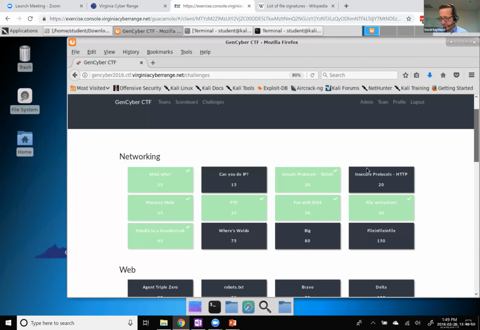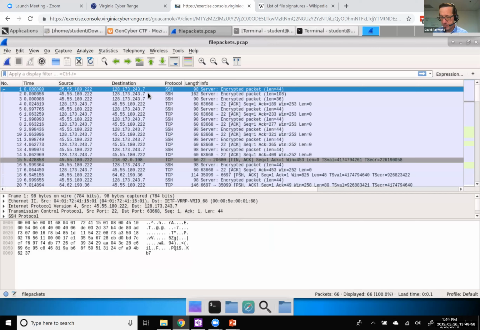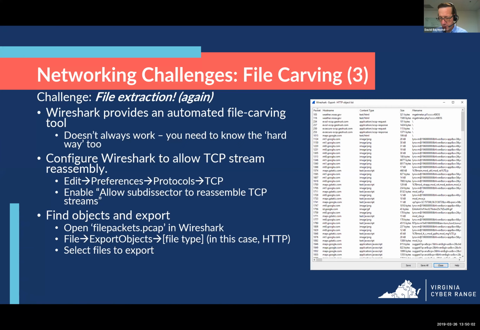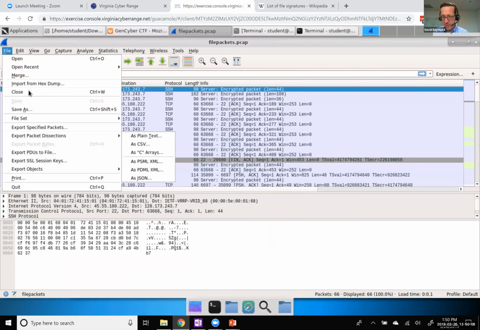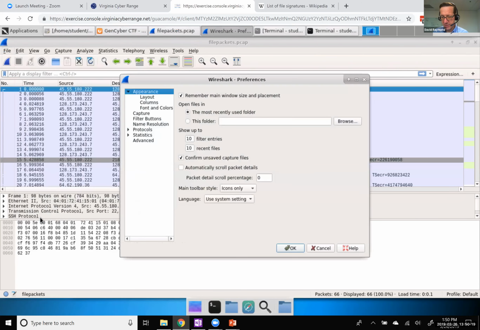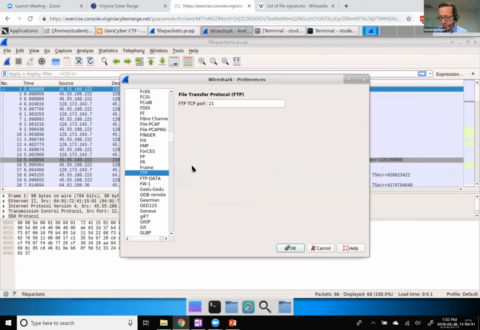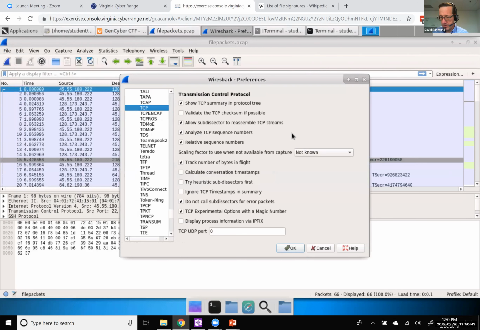So I'm going to open up my Wireshark. I'm just going to go straight to opening this guy. File, Preferences, Protocols... Oh, I'm sorry, it should be Edit Preferences. Edit Preferences, and then you go to Protocols. Wow, look at all these protocols. Go to FTP. Oops, I'm sorry, TCP. Protocols, TCP. And you're going to allow, this checkbox right here, allow Subdissector to reassemble TCP streams.